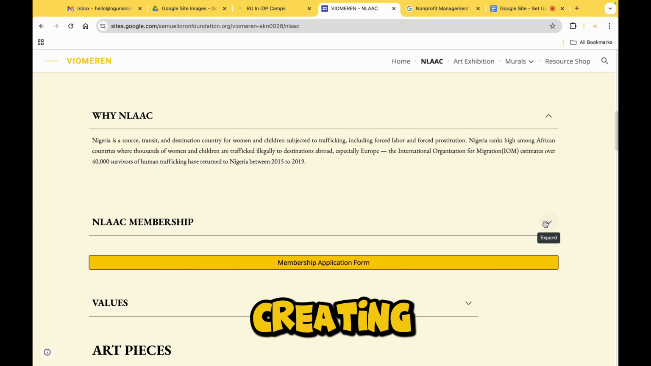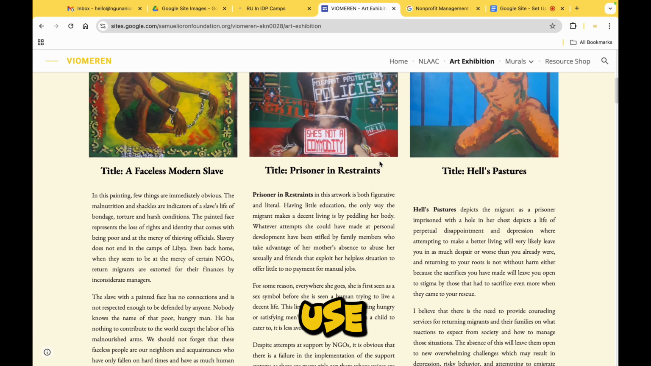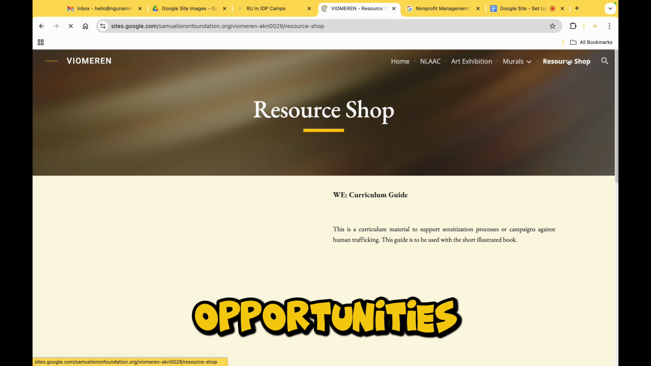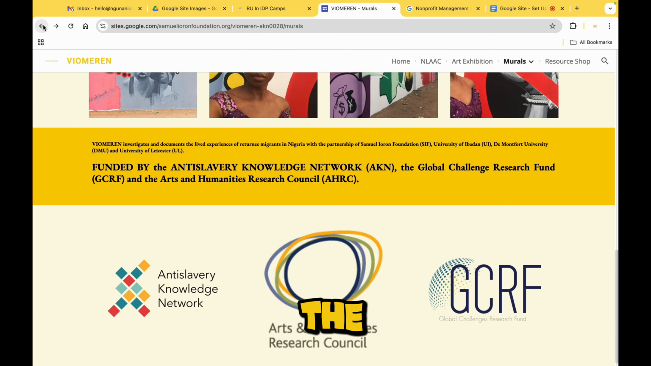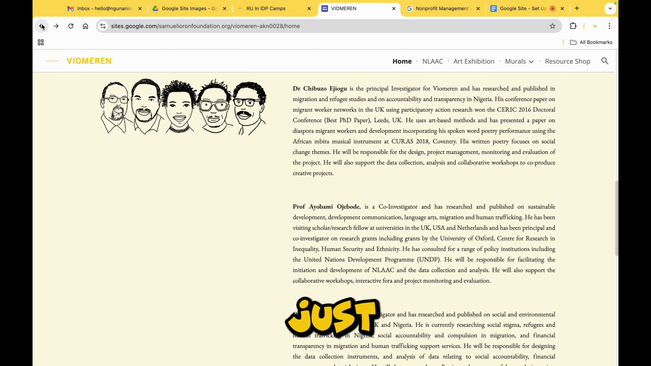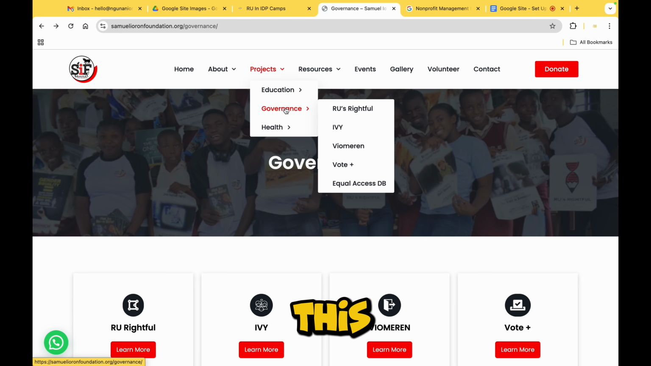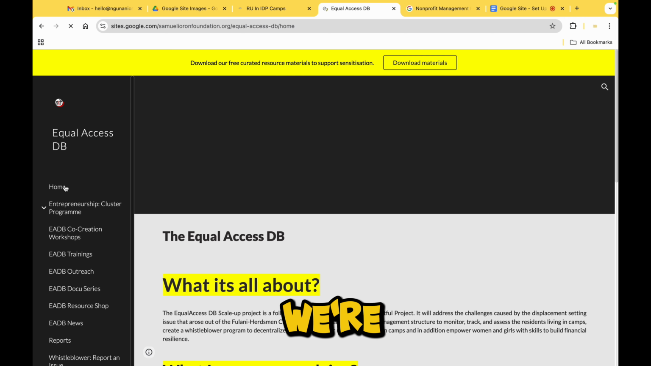So based on what you're creating, you want to have maybe different ways of creating those sites that you want to use as well. Here, because we do a lot with resource shops, we always want to create opportunities for people to access our materials using our sites. So if I go back here, it takes us to the main project sites again. Let me just see, this is under governance. If I go under education, for example, we're able to access different types of sites again and see what's happening there. And under health, you have this. Then here you have this particular project. So this is one of the current projects that we're working on now.